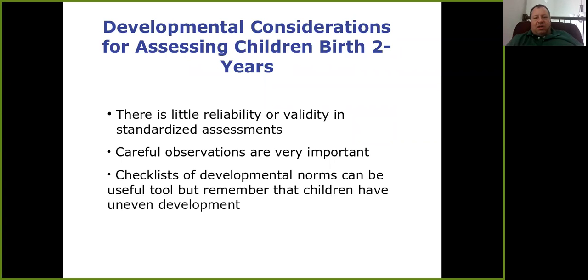So, for our youngest learners from birth to two, those infants and toddlers, remember that with any kind of standardized assessment, there's really no reliability or validity in those. For example, an IQ score for an infant isn't something that predicts future performance. The most important predictors for our youngest infants and toddlers are measures of the home environment, measures of family interaction.